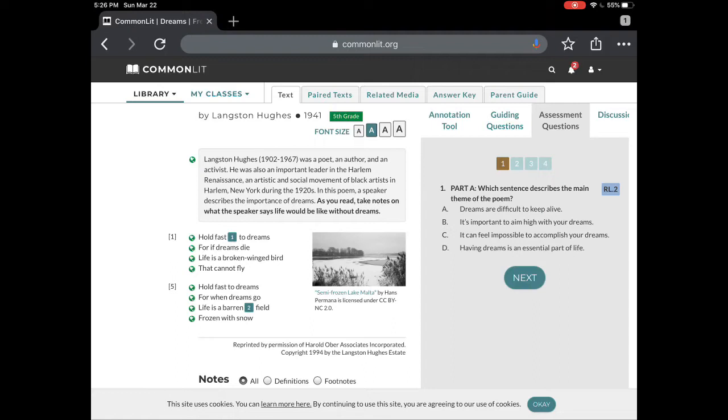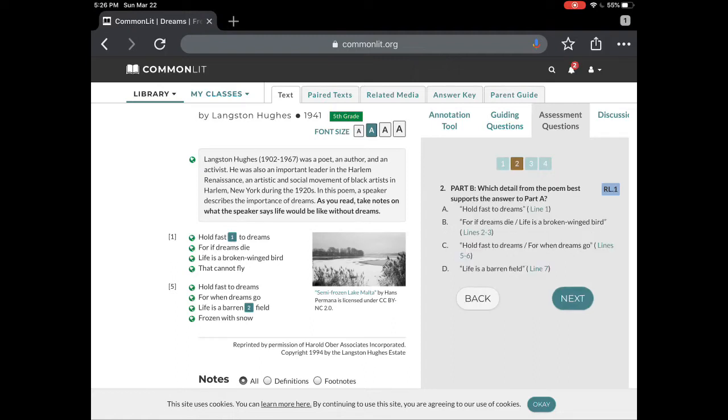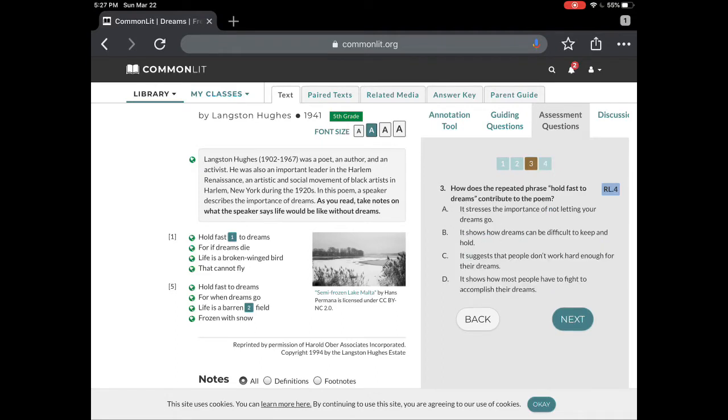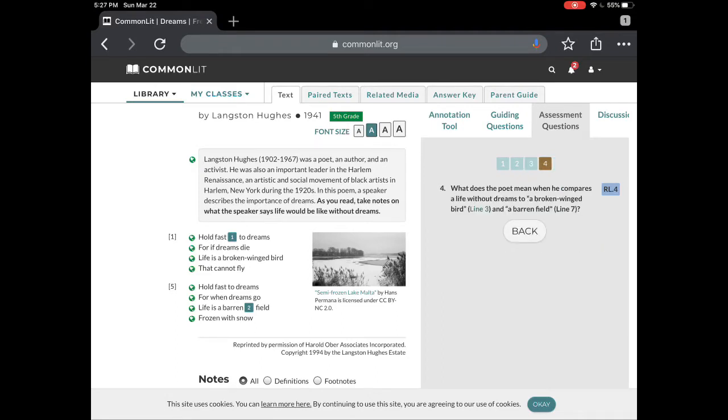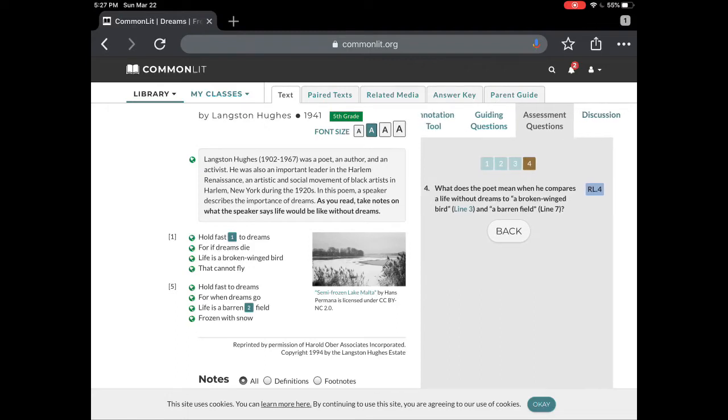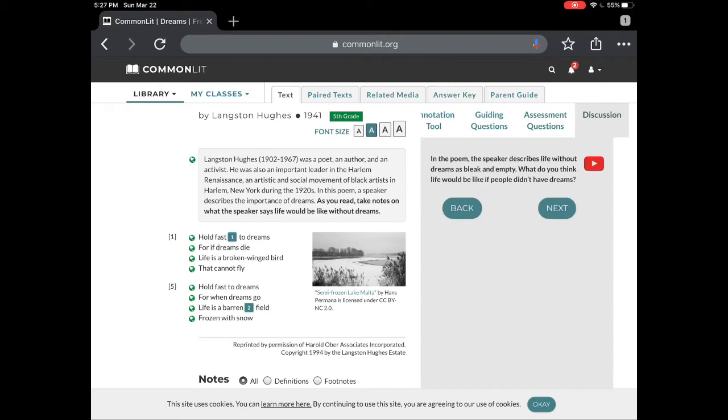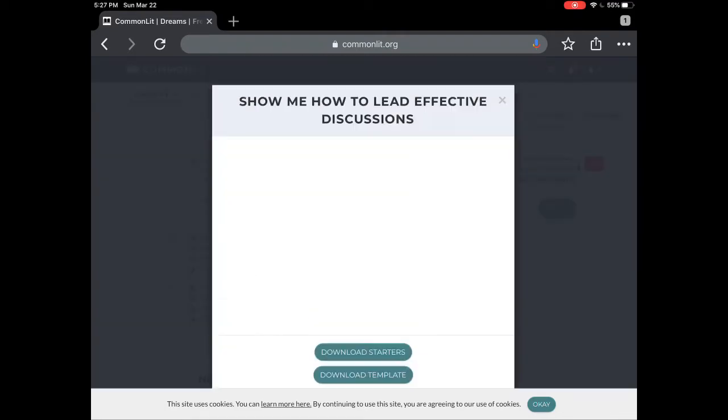Part A will be a big inference question, usually main idea or something like that. And then the part B will be the evidence to support it. A lot of them also have a written response at the end where they have to write a written response that you would grade.